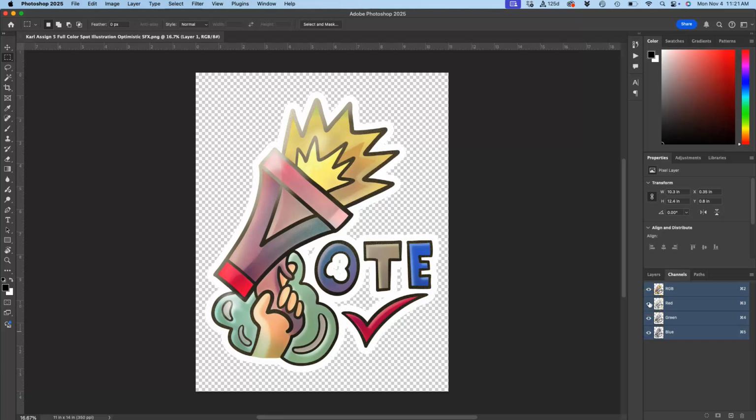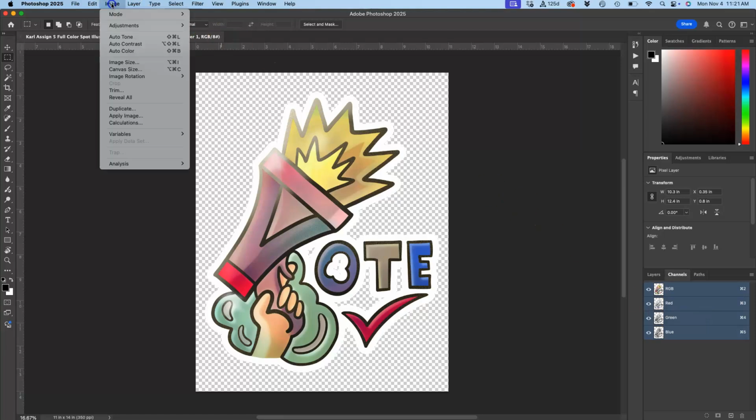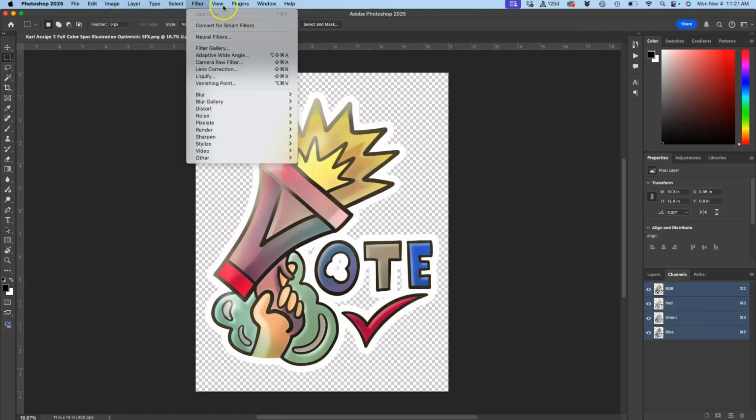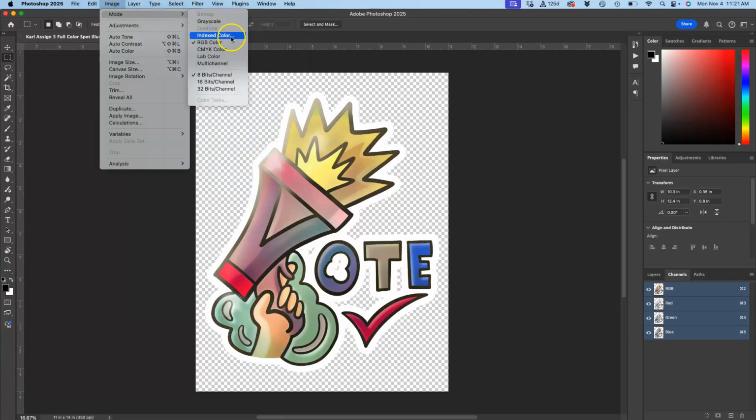And it has nothing to do with printing because light is different than pigment. So the first thing I need to do is go to Image, Mode, and we're going to change it from RGB color to something called CMYK color. Now CMYK stands not for colors but for inks. It stands for cyan, magenta, yellow, black.